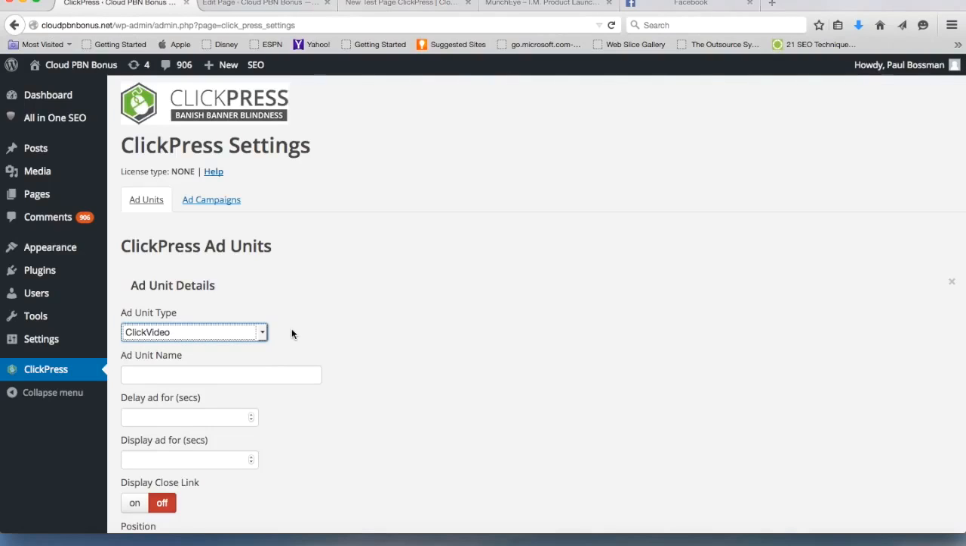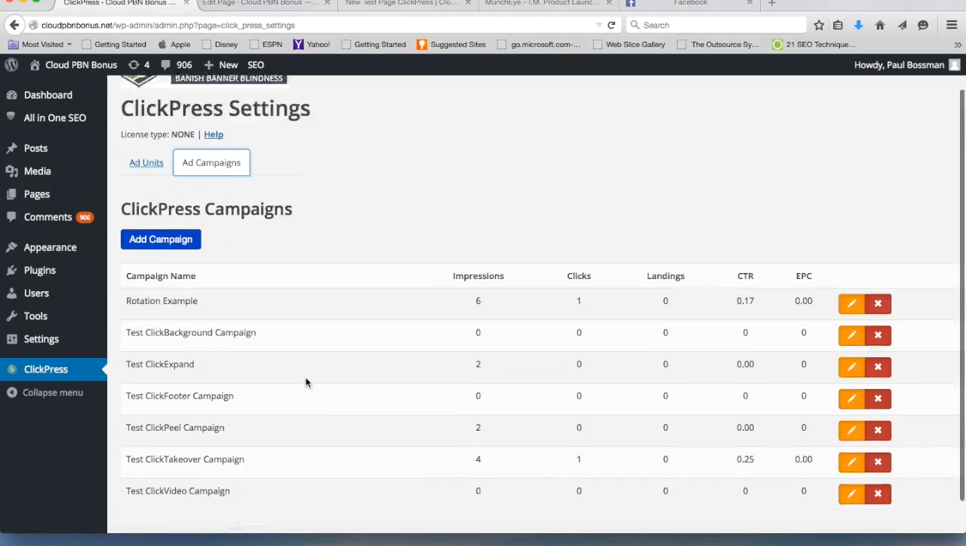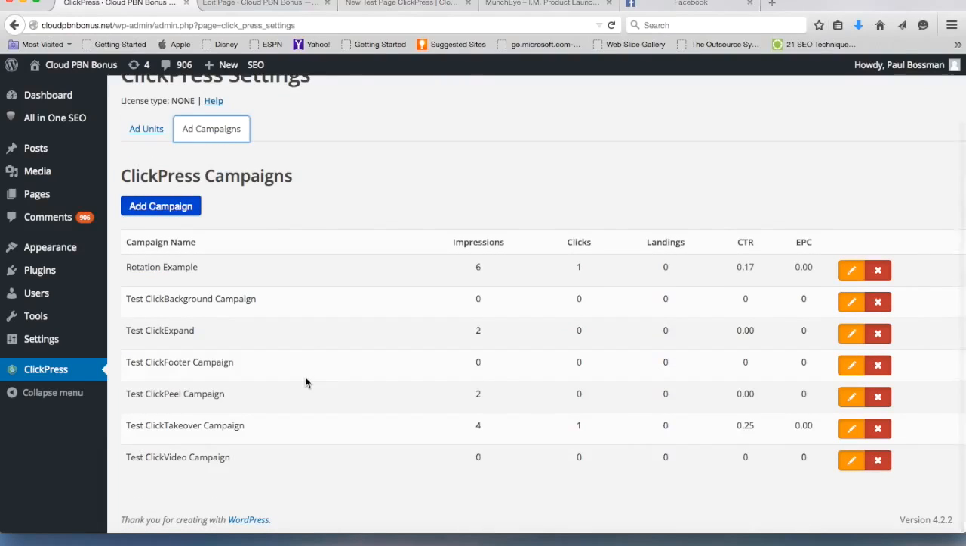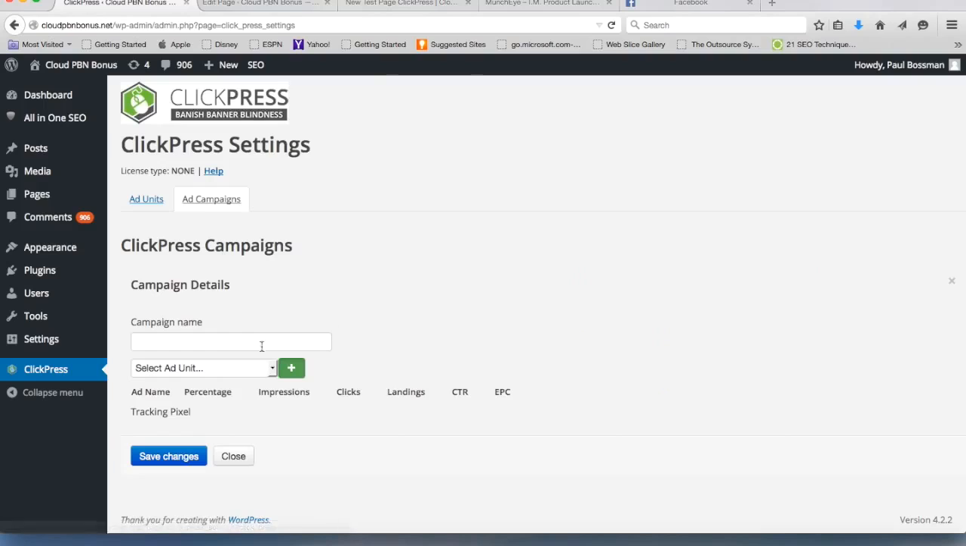So maybe you've got like an affiliate bonus offer, something like that, and you want to put that in. Okay, so that's that, and then just to show you this very quickly as well, this is the pro version. So what happens here is you will create a campaign. You'll add a campaign. So you give the campaign a name. You select one of the ad units that you've just created. You add it, and then when you've done that, it will give you a tracking pixel.